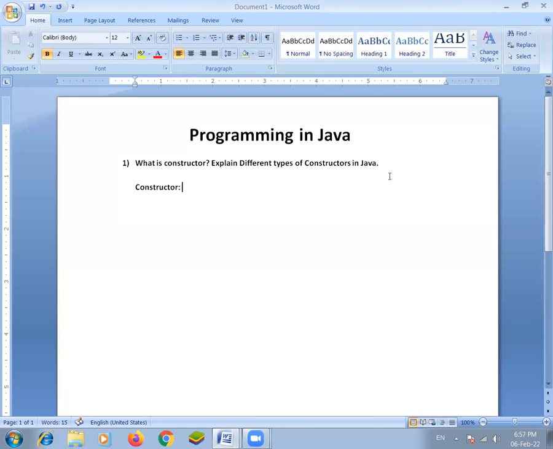First, to define a constructor. A constructor is a special member function which is used to invoke a function automatically when an object is created. We need not call a function separately with the support of constructors. A constructor should be invoked automatically when an object is created.